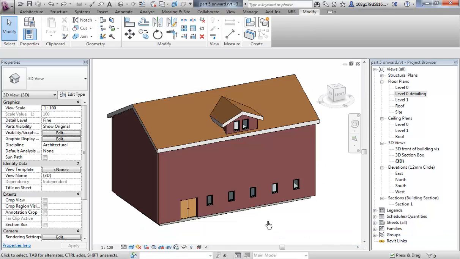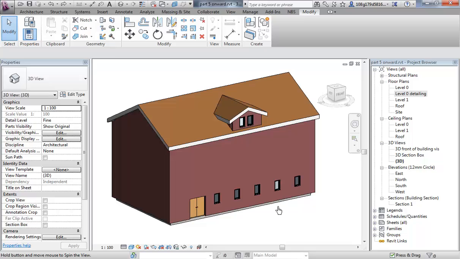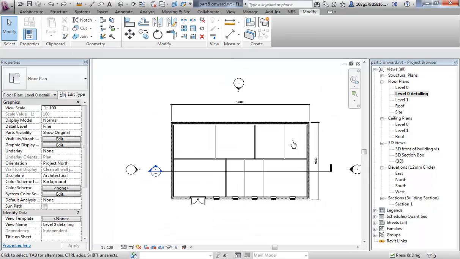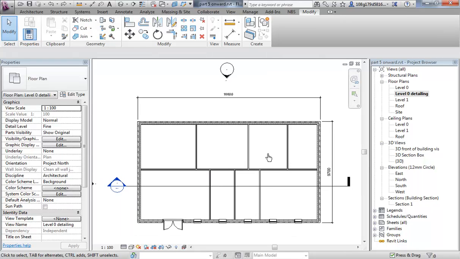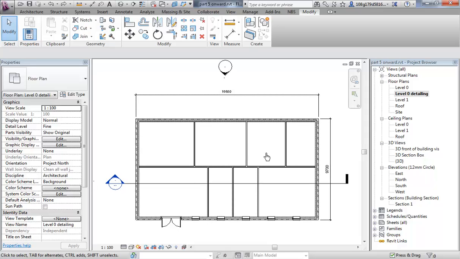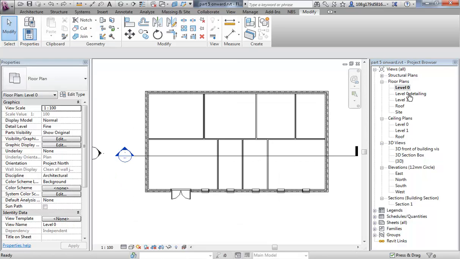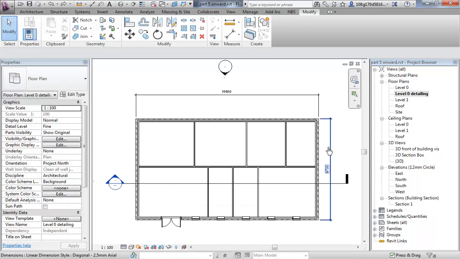Okay, back into the Revit environment. Previously we added views and looked at that in the previous video. In one of the previous videos we also added a level 0 detailing plan. Let's jump to that and carry on working. We're going to add some tags and some rooms to the design. So that's why we're using a detailing view rather than the level 0 view, which hasn't got detailing on it.